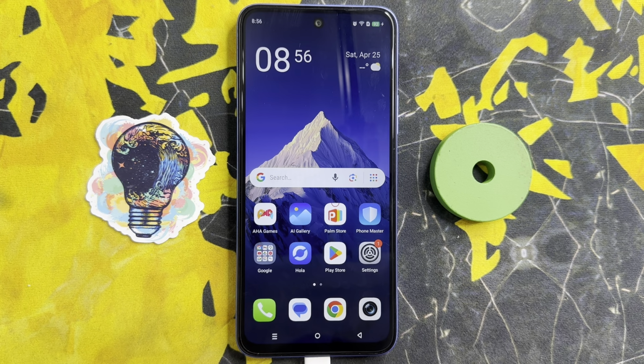So that's how you can fix if won't send text messages on Infinix GT 50 Pro.